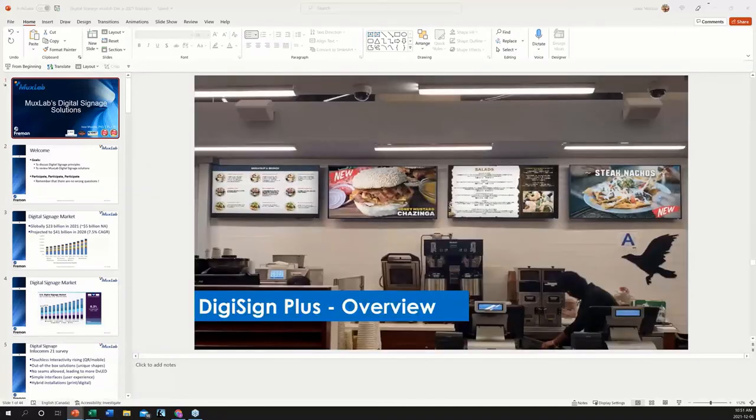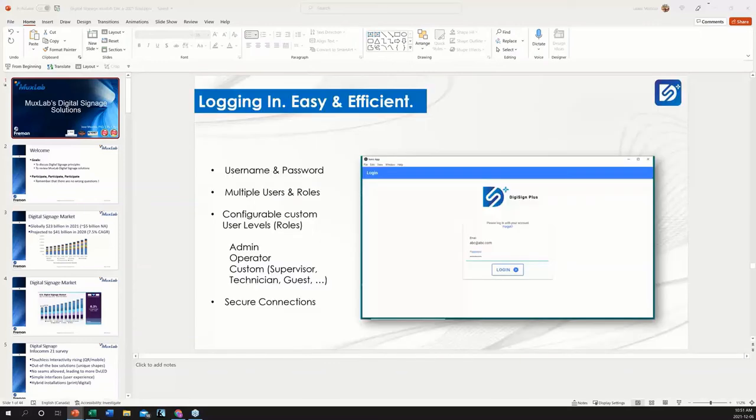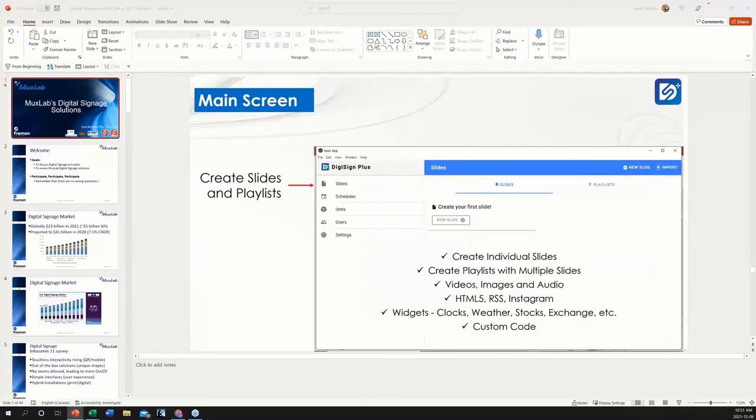So let's look quickly at some of the screens of the DigiSign Plus to show you how intuitive it is to communicate with it. So you're going to do login. You can have usernames, passwords, and roles that are defined. So you have a lot of security when it comes to accessing your content software, which is very important.